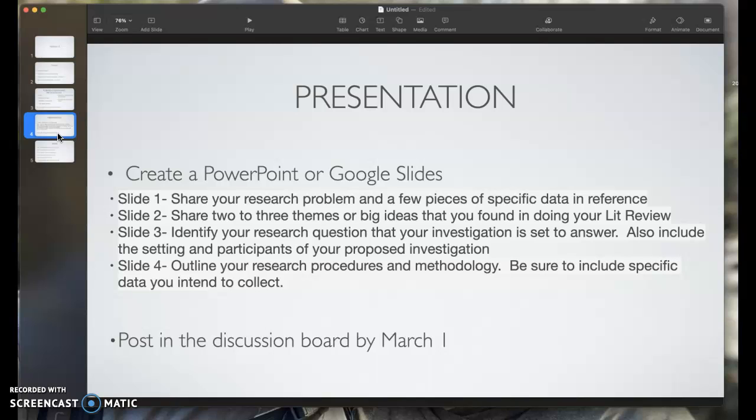Slide 1, share your research problems and a few specific data references. Think back to your original memo that you wrote to your principal. So if you already had this, copy and paste it onto this slide. Slide 2, think about your literature review. Your literature reviews are all graded.